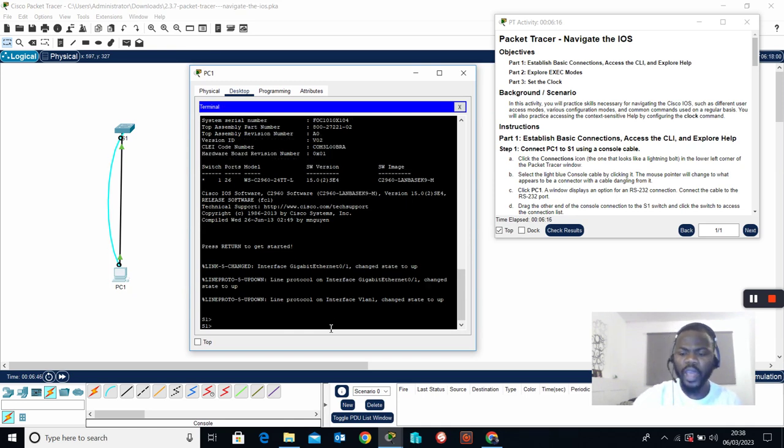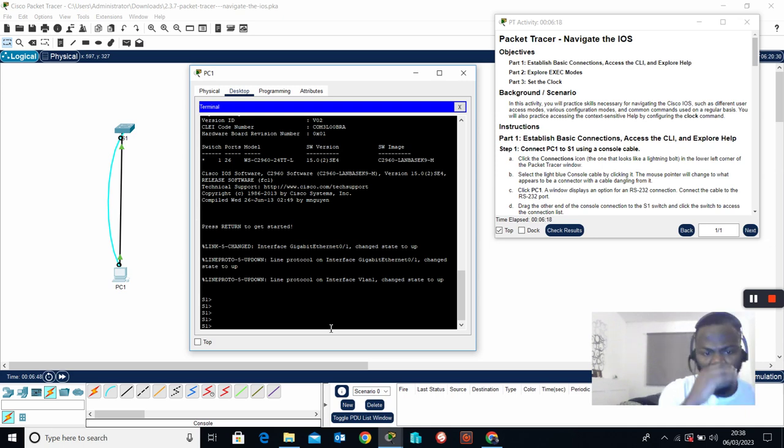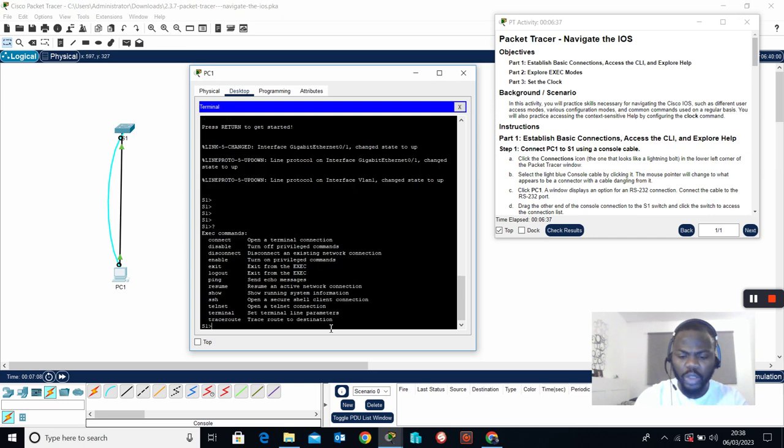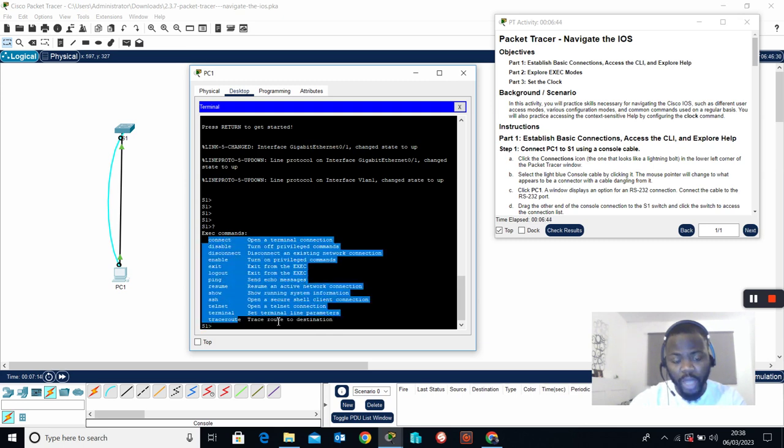So when you get in here, what can you do? The first mode you see immediately, the one that has a greater-than sign, is called the user exec mode. In user exec mode, there's little you can do. You cannot do so much. If I put a question mark, it's going to show me every command that I will be able to use when I'm in user exec mode.